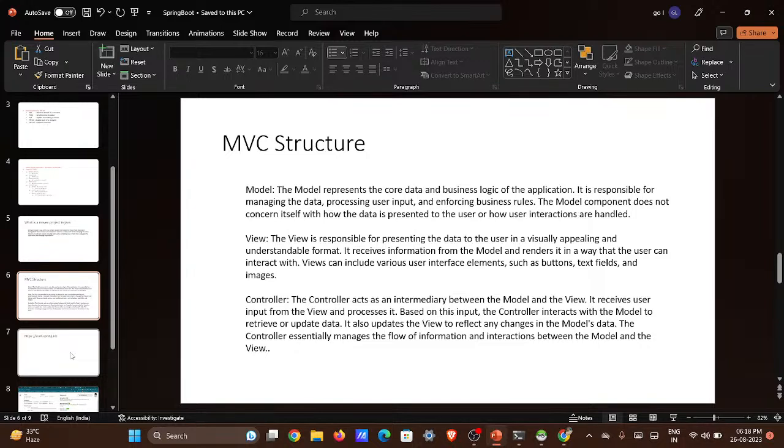A model is nothing but the structure of the database, how you are getting the data from the database, and the type of connection that is used to connect to your database. And the controller controls the data.